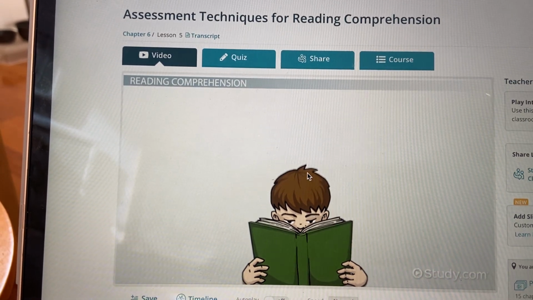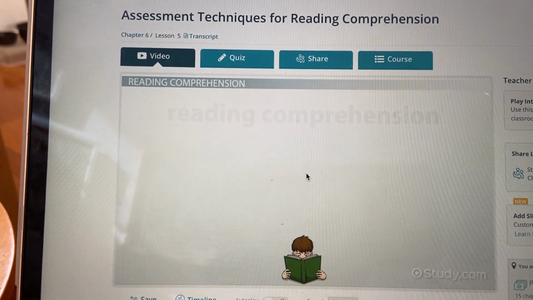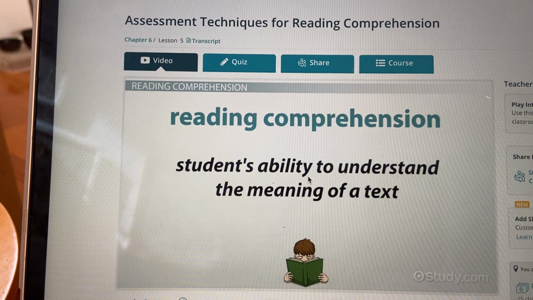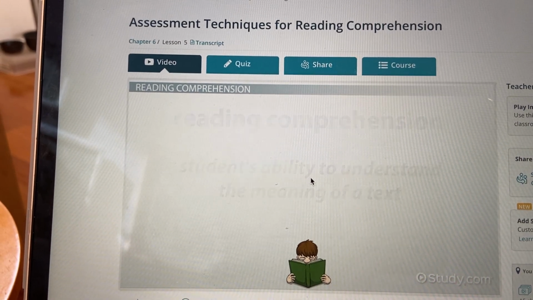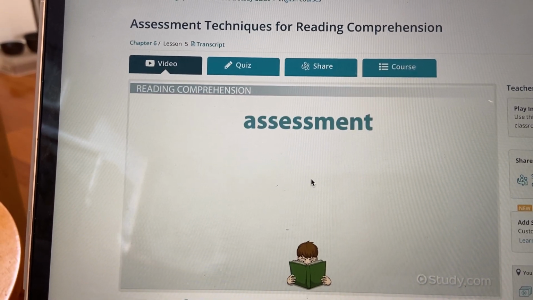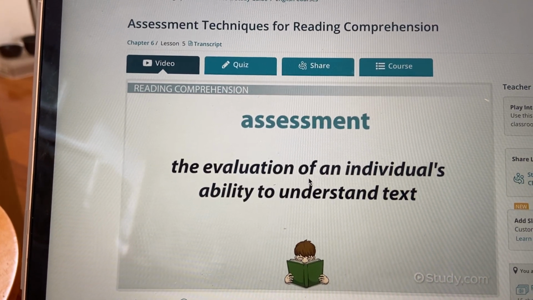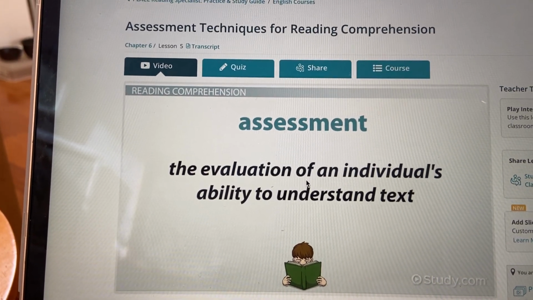Let's first look at each of those terms. Reading comprehension refers to a student's ability to understand the meaning of a text. Thus, student assessment for reading refers to the evaluation of an individual's ability to understand text.